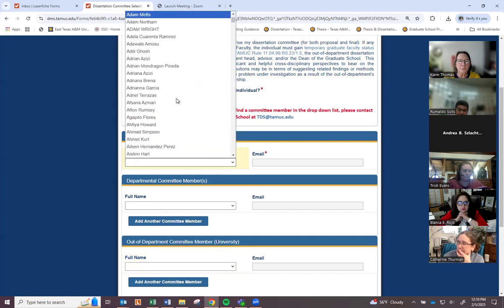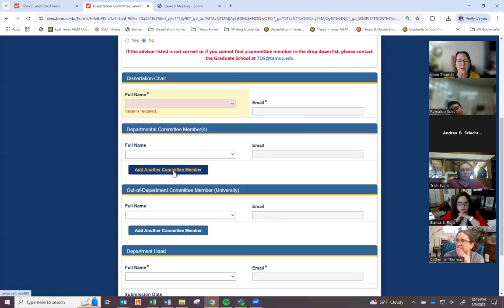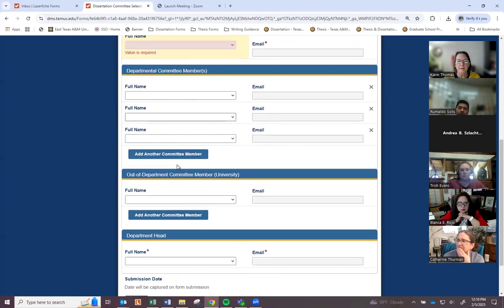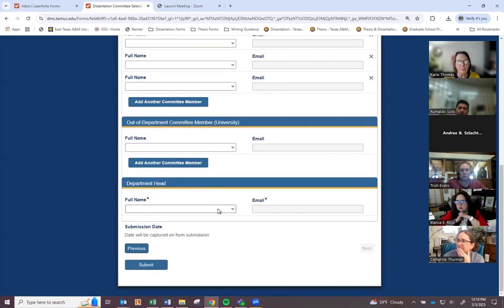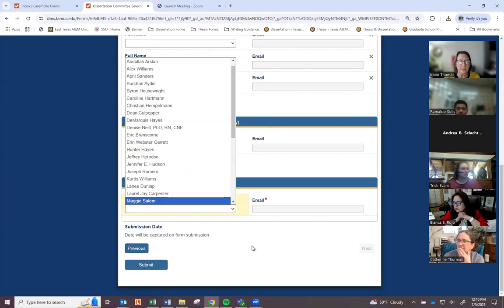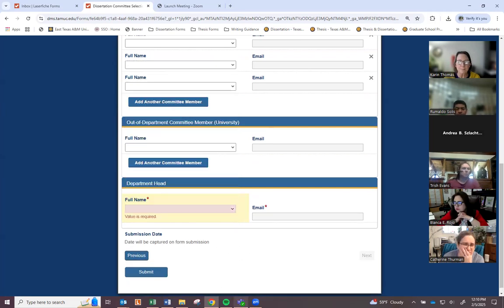So again, all of these are drop downs and the emails should populate. And you can always add, if you have more than 2 members, you can add. And then you'll need to put your department, the department head here. Okay? Now, once you submit this form, it goes first to your advisor for approval. That's the first person on your committee. And then whatever committee members you have after that, based on those emails, it will go to them, and they each have to approve. Finally, the department head will approve, and it will come to us for review and approval.